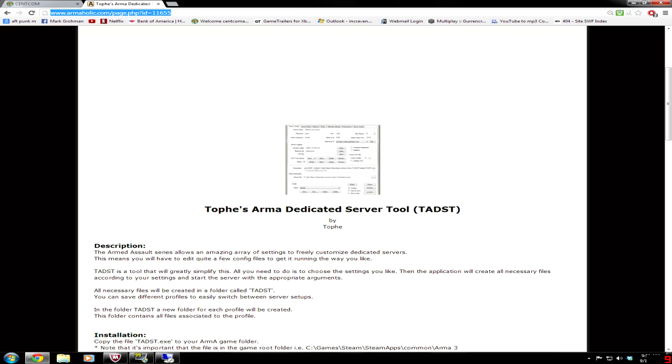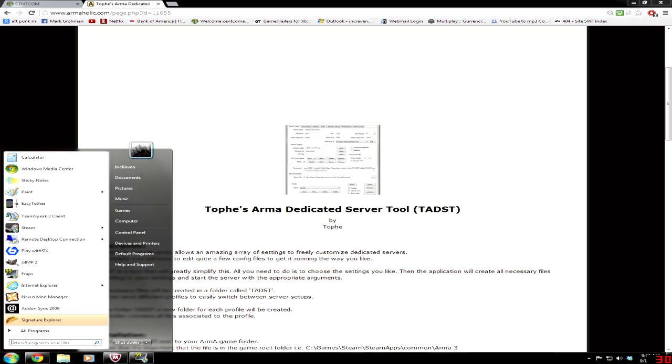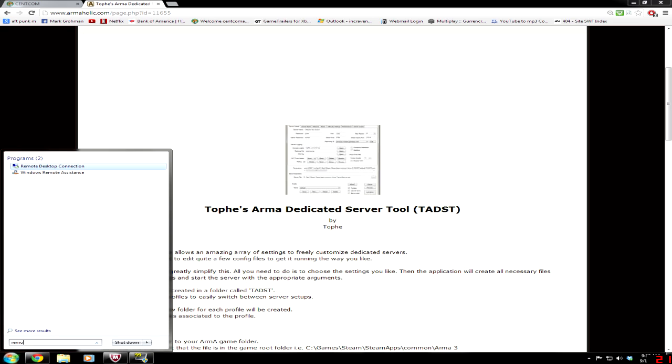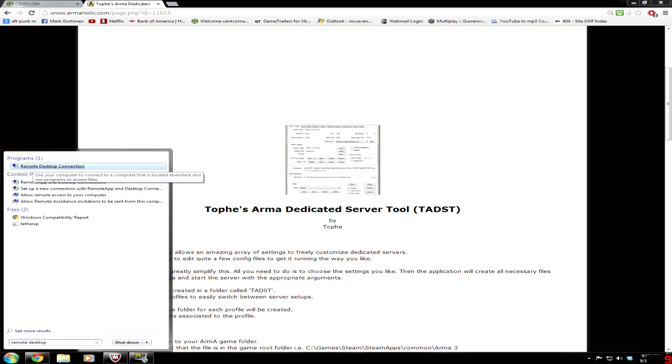The way to connect to your server is a program called Remote Desktop Connection. What you want to go ahead and do is go to Start, and then here in the search bar, type in the words Remote Desktop. Once there, you should see the program Remote Desktop Connection. Go ahead and launch it.